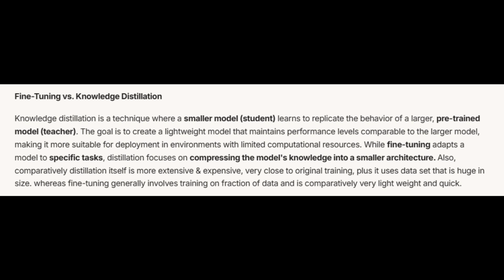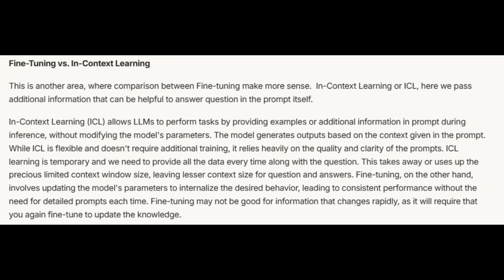Fine-tuning does not require a teacher model to run. Also, comparatively, distillation itself is more extensive and expensive to train, very close to original training, plus it uses a dataset that is huge in size, whereas fine-tuning generally involves training on a fraction of the data and is comparatively very lightweight and quick to run. There is another area where comparison with fine-tuning makes more sense.